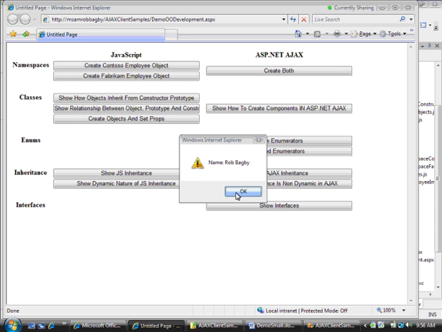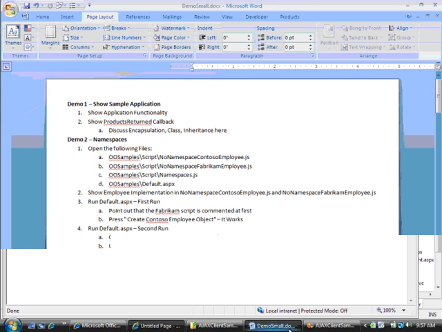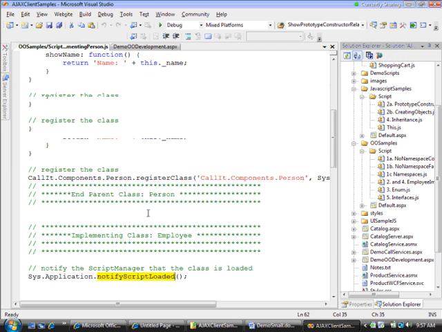Name Rob Bagby, name Rob Bagby. So I inherited that functionality. Pretty simple to do. I can go in and I could have overridden that.